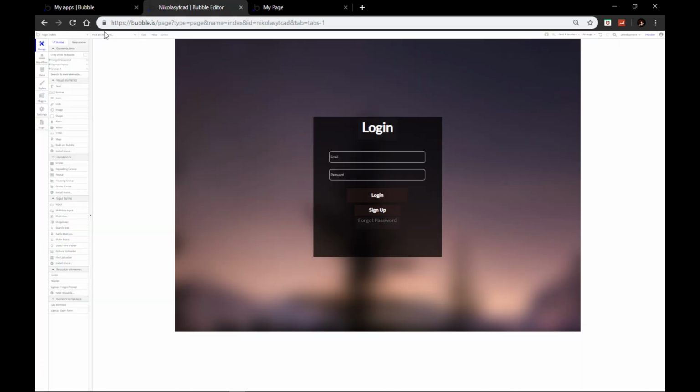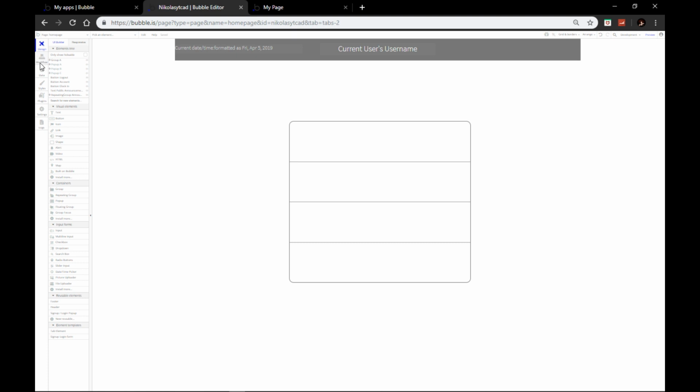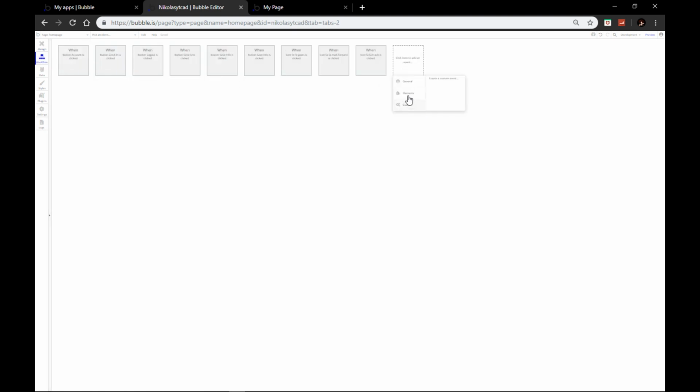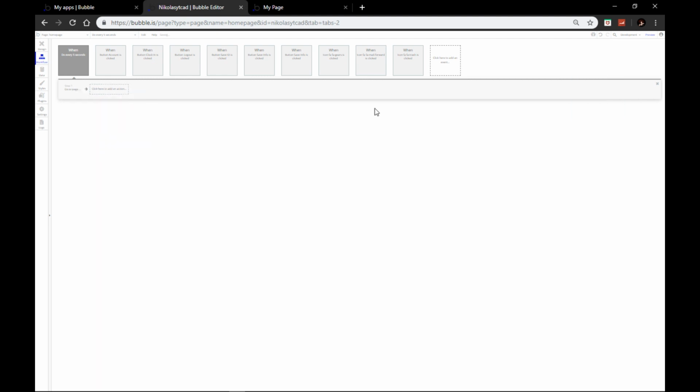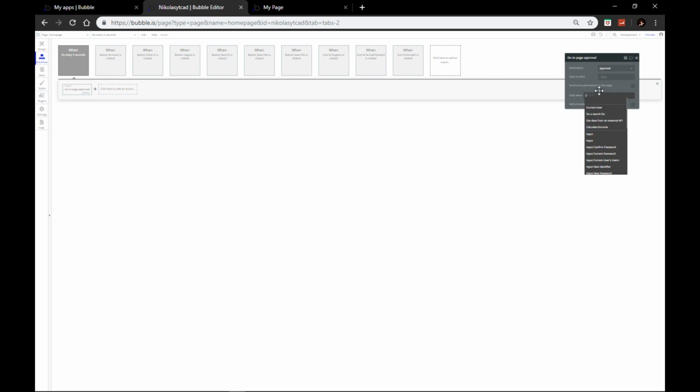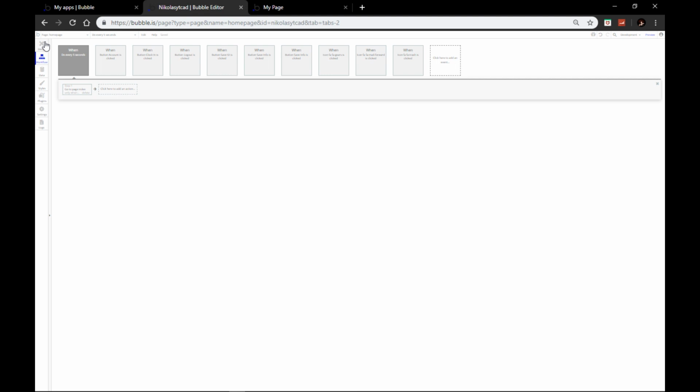So maybe also do the same thing with the home page. We're gonna click the workflow, every 5 seconds, go to page, approval. Maybe not, wait. We're gonna take it to the index. If current user isn't logged in, or current user approval is a no. There you go. That works.